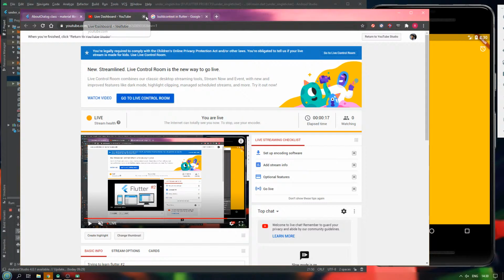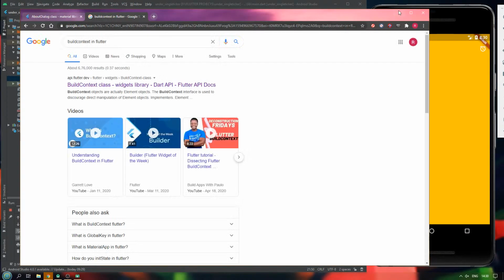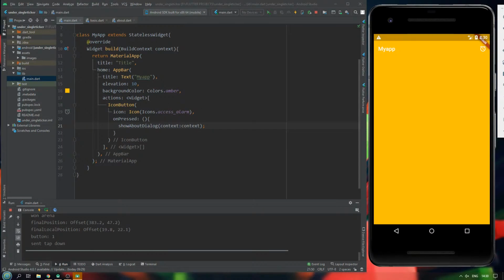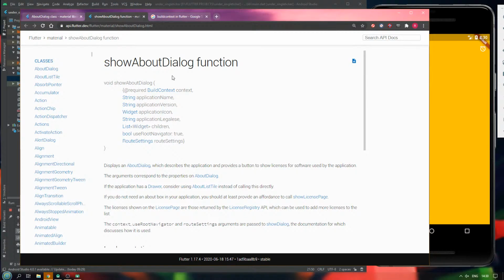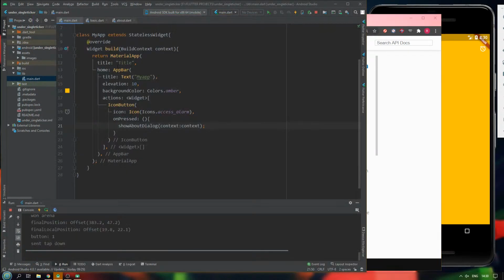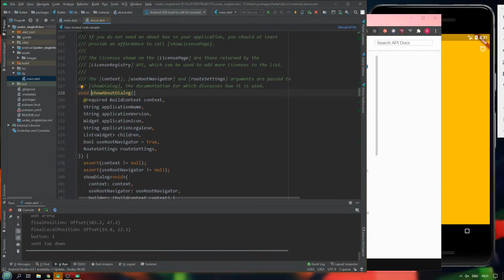So anyways, I was at this location where we were trying to understand the app bar we made in the previous example. If not, let me just remove every single thing. So we were in the about dialog class, and we were trying to understand the show about dialog. The show about dialog is another function located inside the about.dart file. In the about.dart file, the show about dialog box function is present.